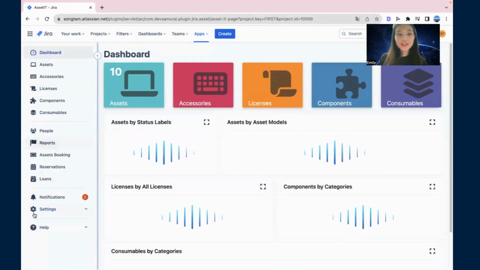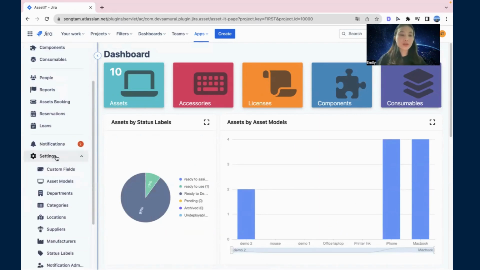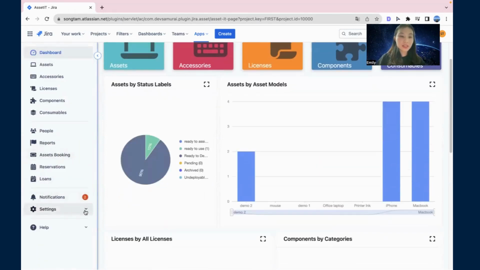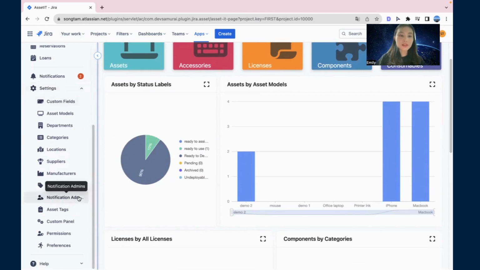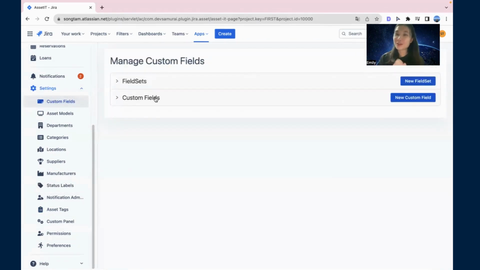Okay, there's one left for us to talk about users, which is settings. When you click on settings, there will be a drop-down list containing a lot of things that you can set and customize as a user. The first one will be custom fields. I will tell you about the functions first.